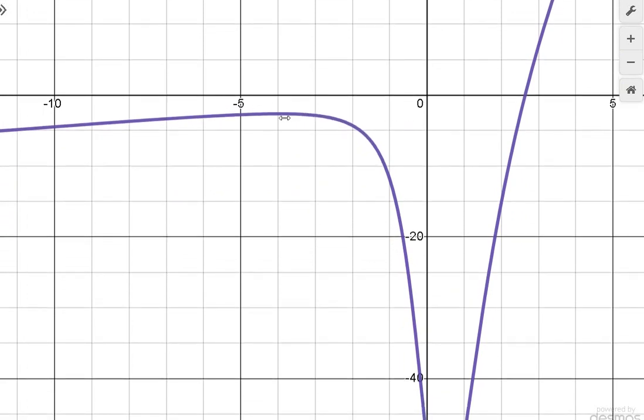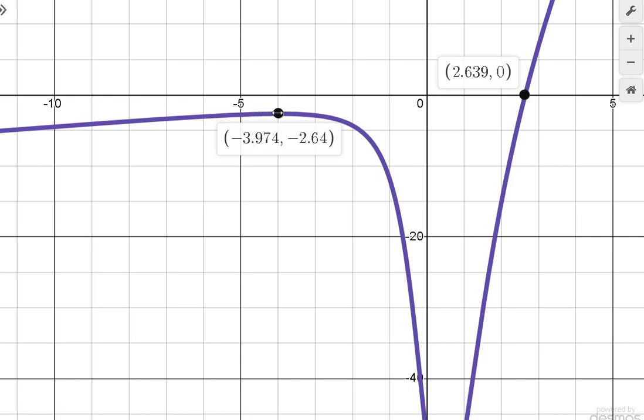So yeah, it only crosses the x-axis in one place, and that's all we have to worry about. This might be an interesting point if we were looking at the function, but it's the derivative. So the only point that really concerns us right now is this one right here, 2.639. That's a critical point.